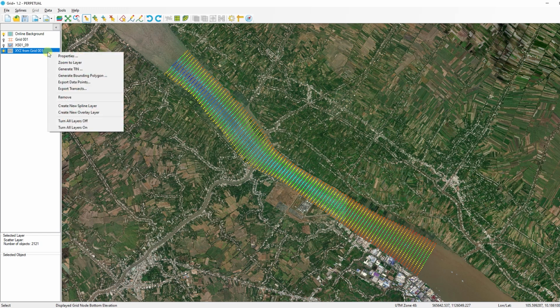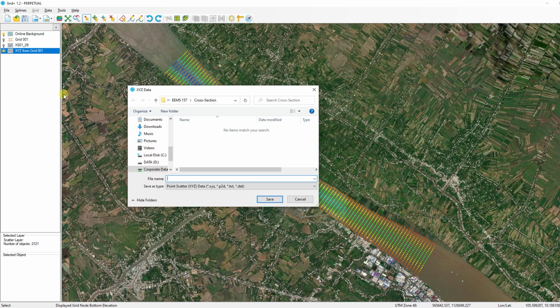Right mouse click on the XYZ from Grid layer, select Export Data Points, and browse to the location where we want to save the file. Now enter a file name and click OK to export the layer to a file.